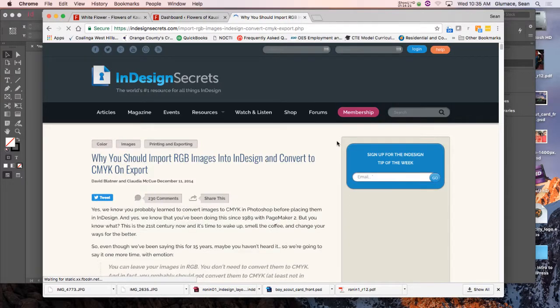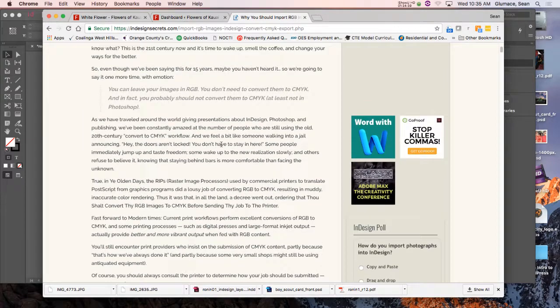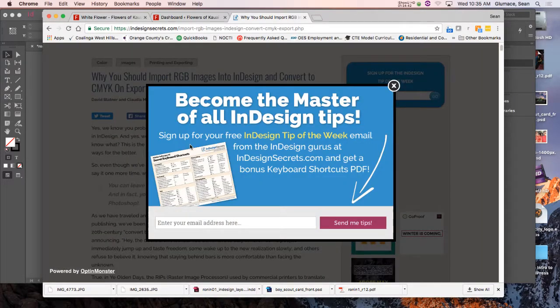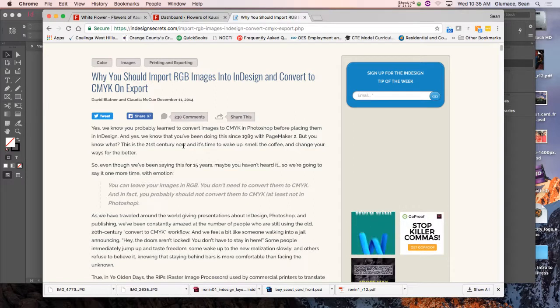It's very technical, but it says why you should import RGB images into InDesign and convert to CMYK on export, which goes completely against everything I learned in the past. And I love the first line. It goes, so yes, we know you probably learned to convert images to CMYK in Photoshop before placing them in InDesign. And yes, we know that you've been doing this since 1989 with PageMaker 2. But you know what? It's the 21st century now. It's time to wake up, smell the coffee, and change your ways for the better.